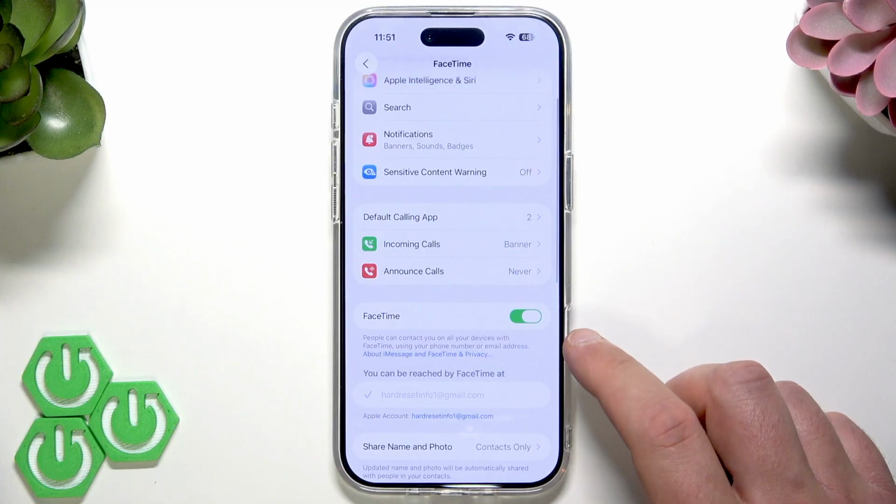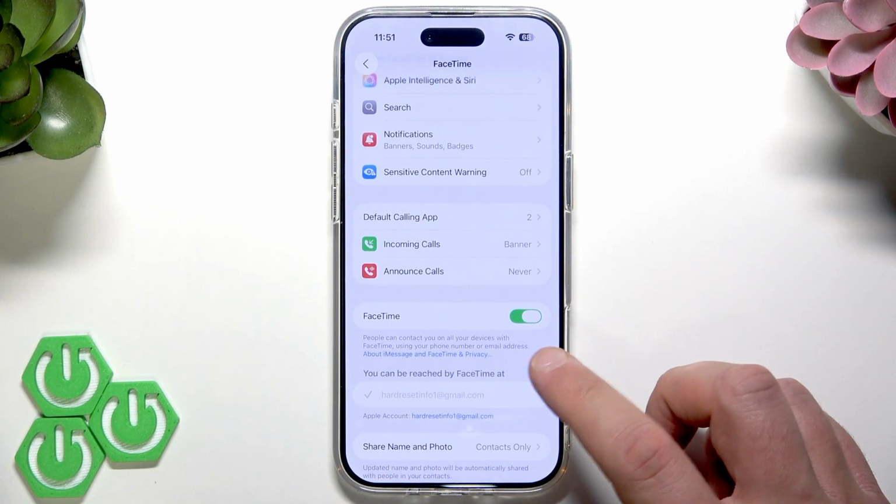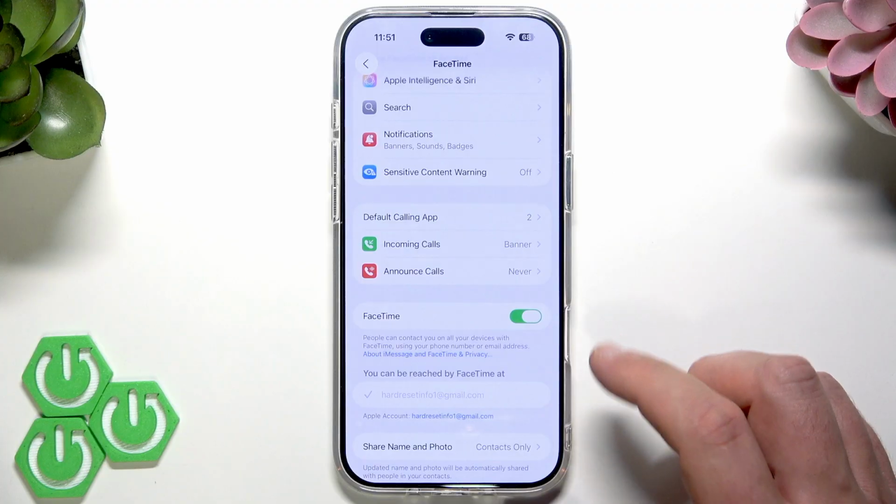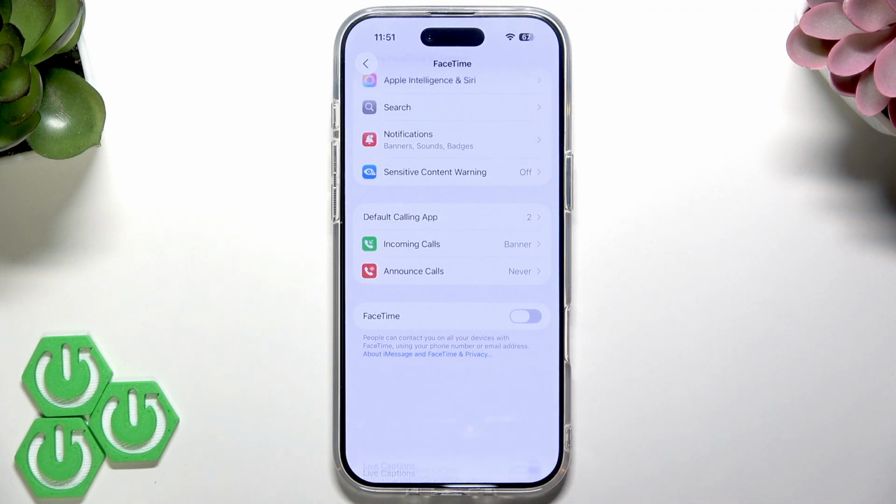Scroll down again, as you can see, the default switcher here is enabled, so you just have enabled FaceTime, but you can tap here and now you just disable FaceTime, so people cannot contact you on your device with FaceTime using your phone number or email address, so you have to be aware of this. In my case, let me keep it disabled.